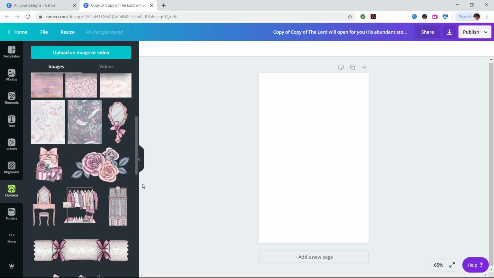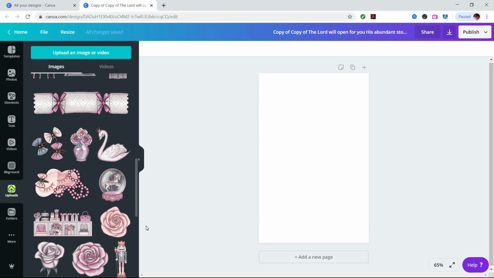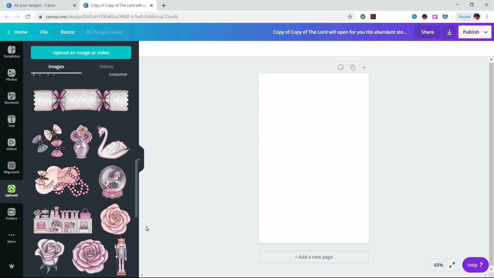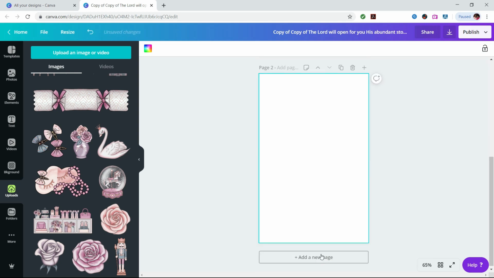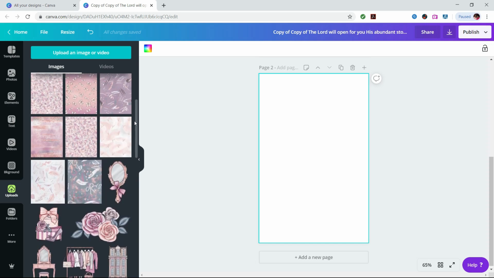So these are all of the digital patterns and clip art that I have already downloaded to my computer and now uploaded to Canva. And that is the process that you have to do in order to get the images that you want to use. So now I'm just trying to figure out what I am going to put as my patterns. Now I'm adding more pages because I need to have this be front and back in order to create the look that I want.